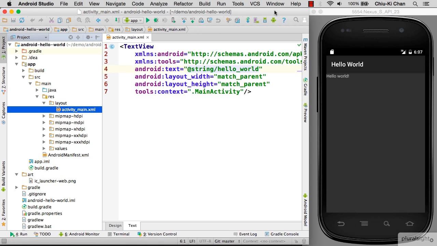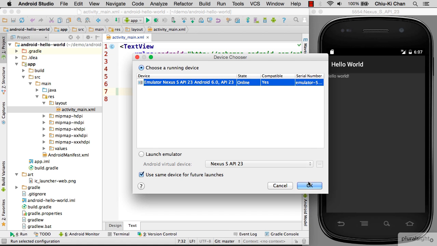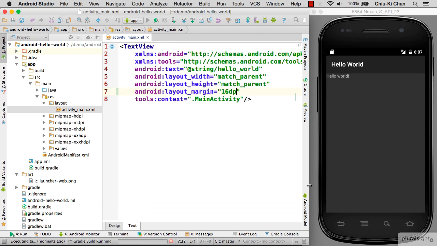Let's try to add it directly first. Open activity_main.xml and add the attribute layout_margin. We are going to put in a value directly. Let's say 16 dp. Deploy and see how it looks. Now we have some breathing room in our text view.